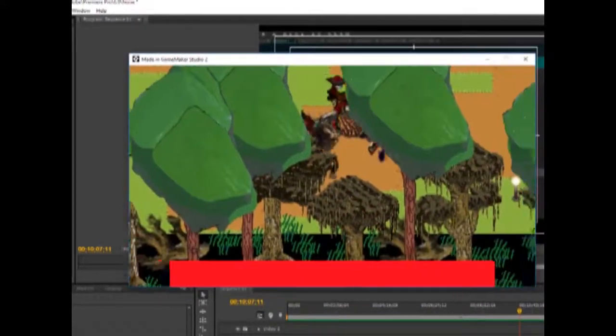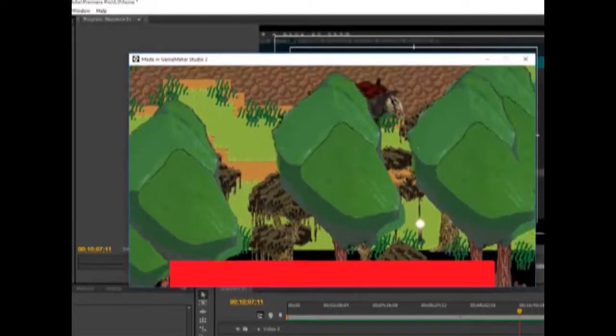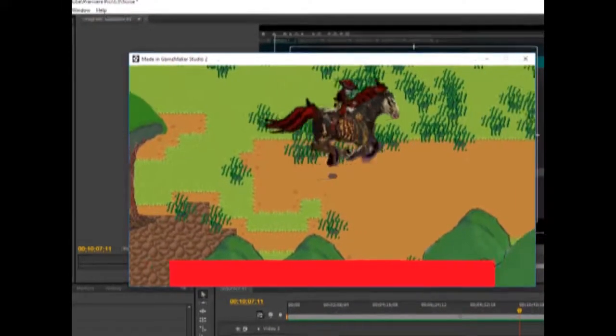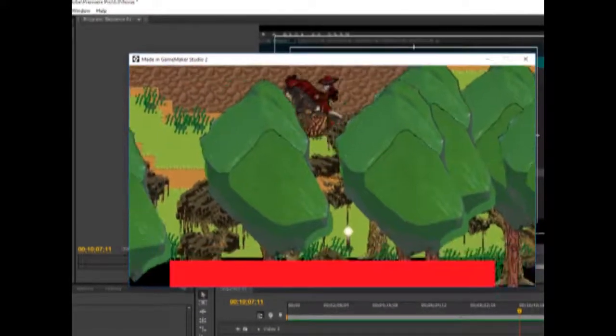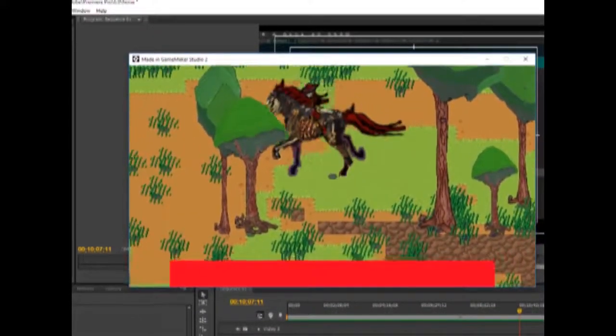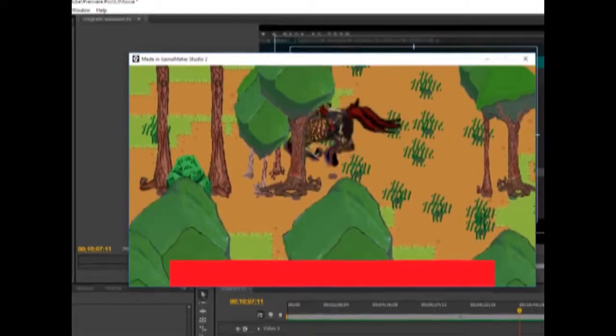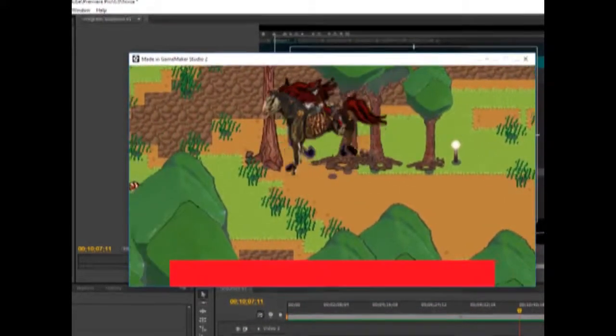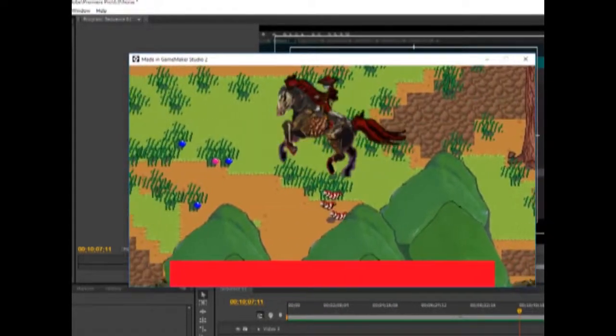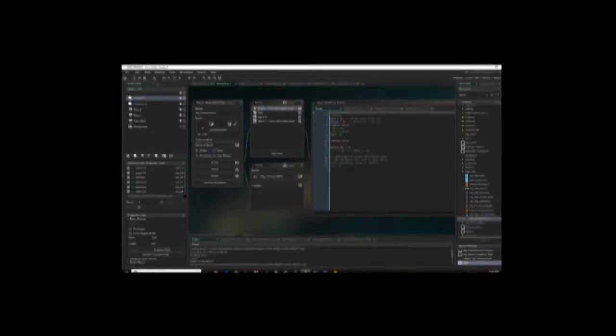Makers. Today we are going to demonstrate a very simple method of creating a horse mount for Zed here. This is my little sprite Zed. Don't make fun of him. He looks like crap. Jumping straight in.